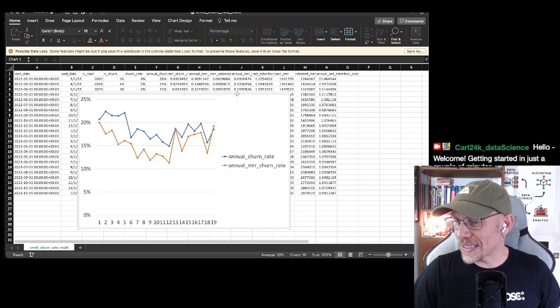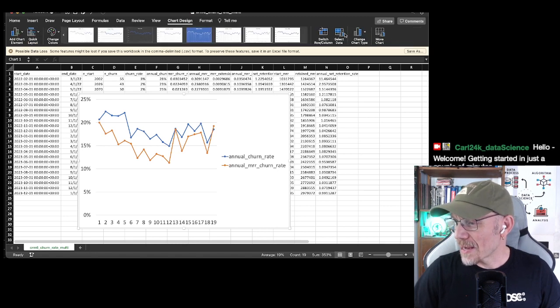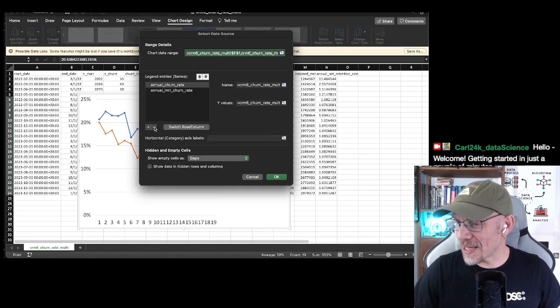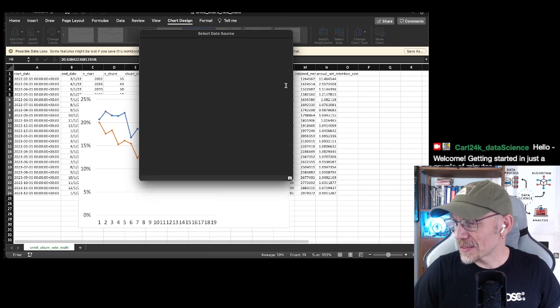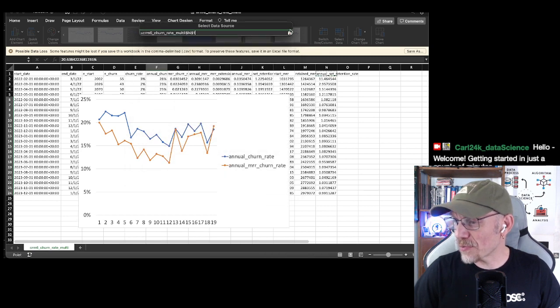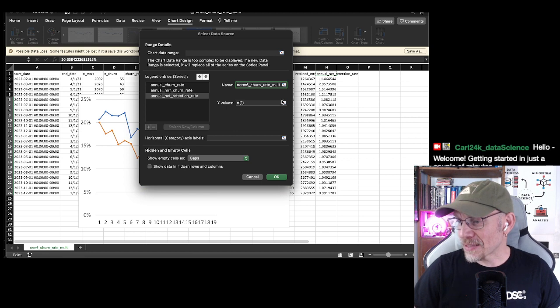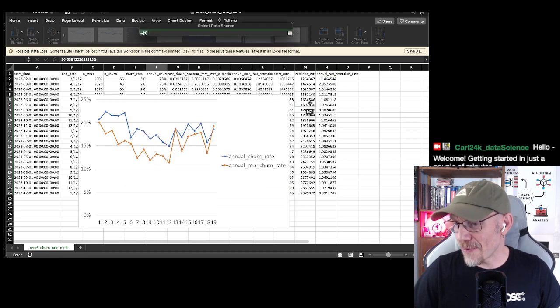Okay, lastly, let's add the net retention rate. Back to my select data. Now we'll add the annual net retention. So this is not a churn measure exactly. Let's see.